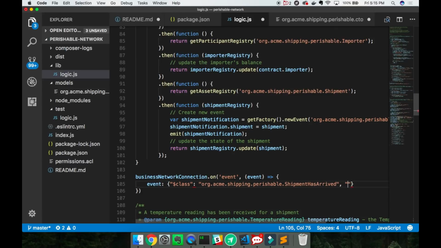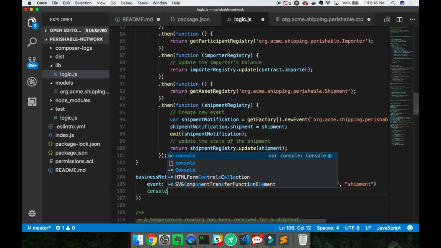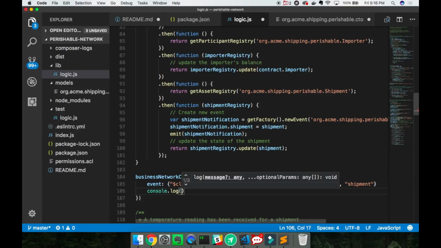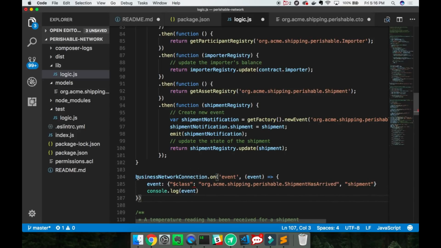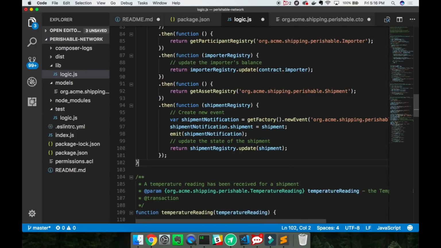And then we can say the shipment on that is whatever that is, and then what we can do is console.log the event or something like that. So this is once we've connected to the business network. You can see that in the JavaScript API on your own, but there's a method called on that we can subscribe to different events for and do whatever we want with them. So that pretty much covers the events.